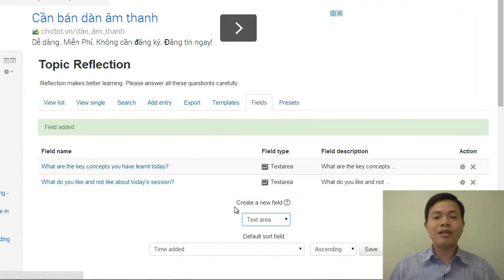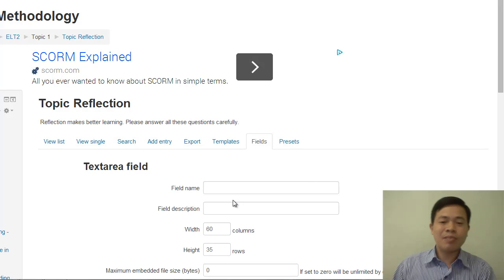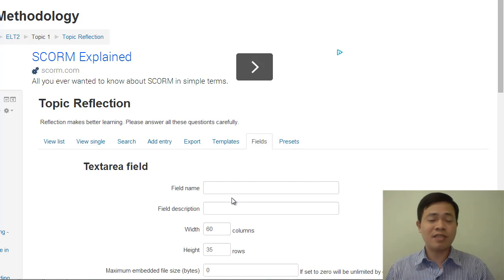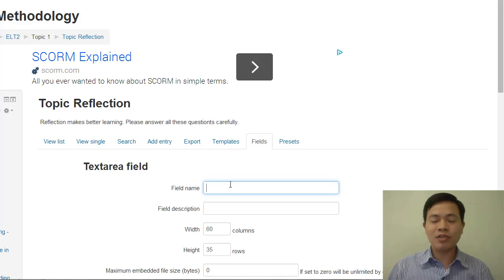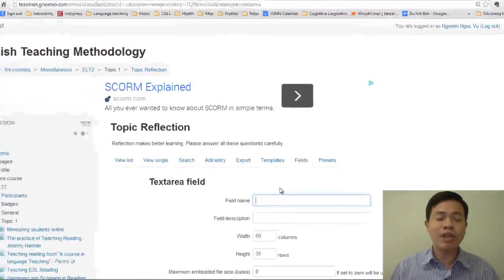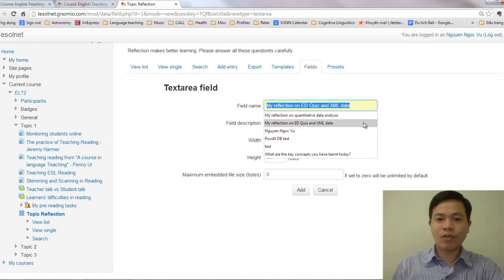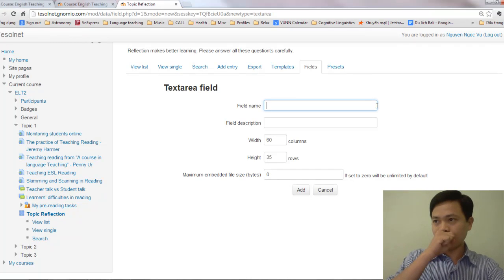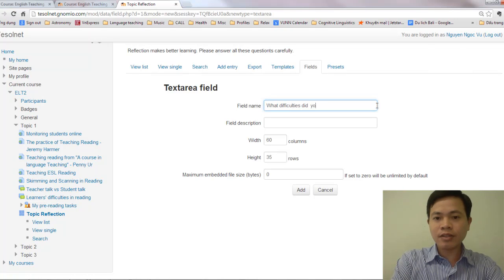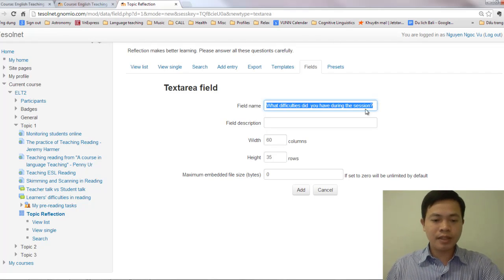Now, depending on the kind of database activity, it can be used for a lot of other activities. You can use this to get data from students. You can use it to even create a questionnaire. So I have 4 questions here. My next question is: what difficulty did you have during the session? Copy and paste.